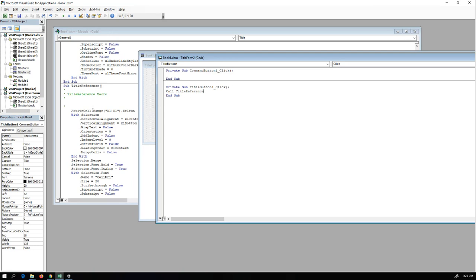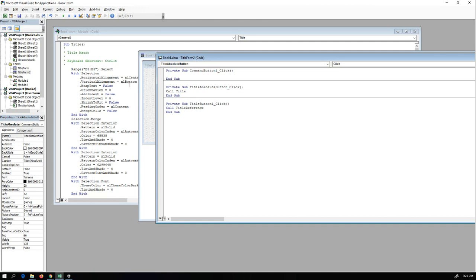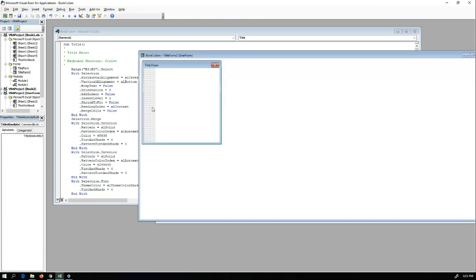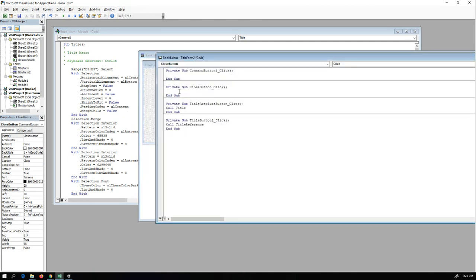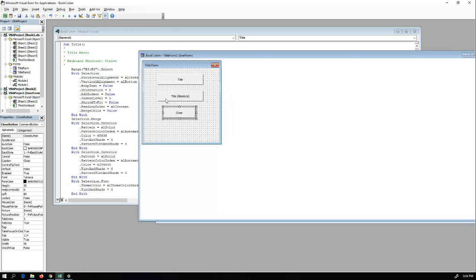That's all you need to do for that. Double click this one: Call title. Here's the name. Yep, and that's the one that's absolute reference. Then go back to here, and all you need to say for this is Unload Me. That just tells the program to leave.